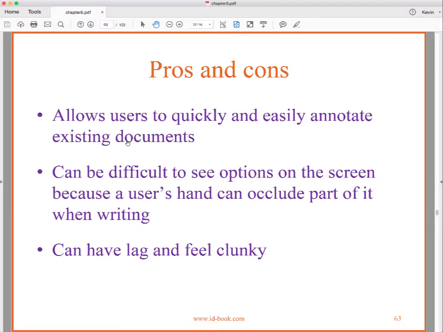That's a cool app. Pros and cons. It allows users to quickly and easily annotate existing documents. It can be difficult to see options on the screen because the user's hand can occlude part of it when writing. That's my major complaint about all of the credit card things that you have to sign. There's usually not a good place to rest your hand. And if you rest your hand on the screen, it goes bad. They can have lag, or they can feel kind of clunky.